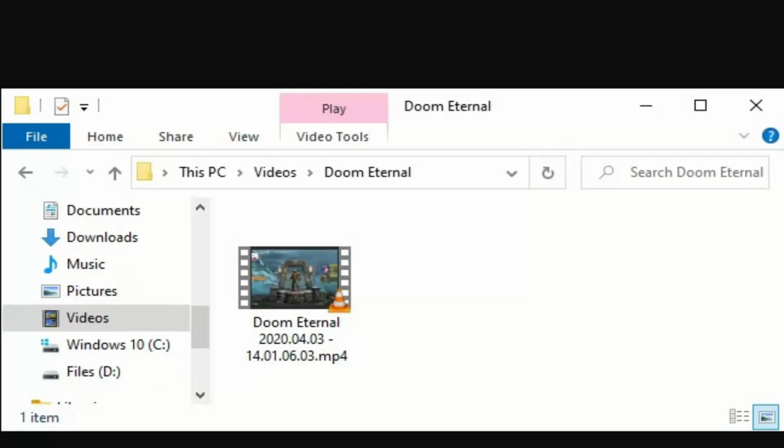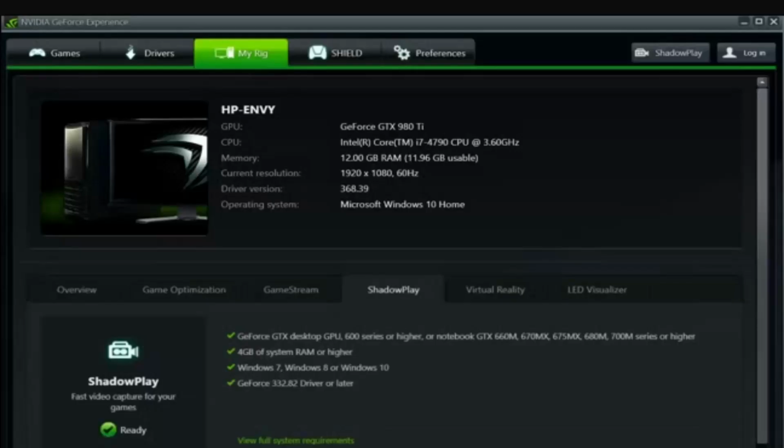Then you will be able to see your recorded footage, which is going to be located in the video section. You could then go and explore, and this is how you could clip on PC with NVIDIA Overlay ShadowPlay.